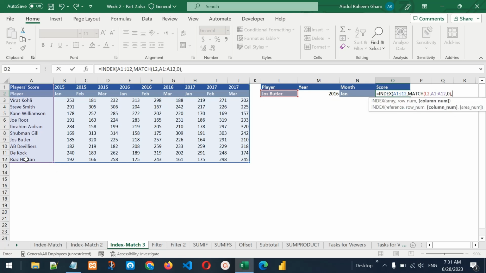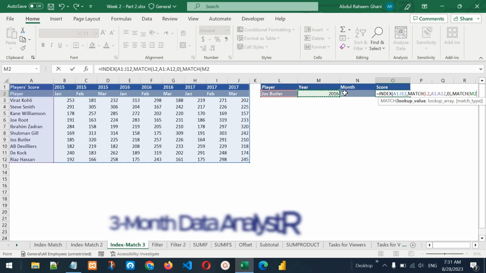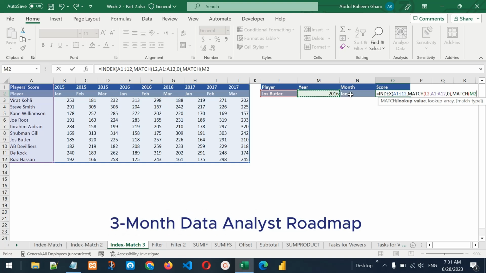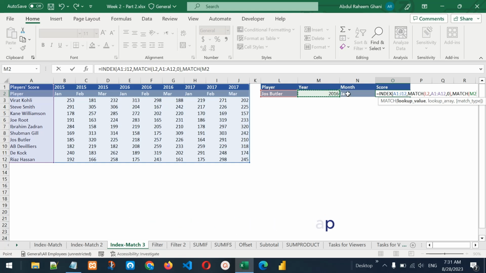Now for column we have two criteria. Both year and month should be matched. So what we can do is add a match, and for lookup value not only 2016 but also January should be added. So we can combine both of them, and we can combine two values by adding an ampersand sign and then adding this value. So I said M2, which is 2016, and N2, which is January.